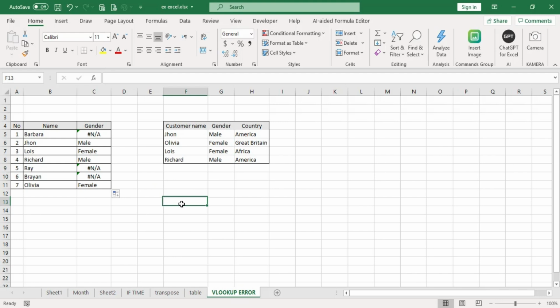Like this. Here there was an error, on Barbara. Why is there an error? Because Barbara is not in the array table. Look at this customer name. So the point is this is actually not wrong. Excel made this error to remind us that Barbara is not in this array table. Later we can add Barbara to the table. So this is just a reminder.